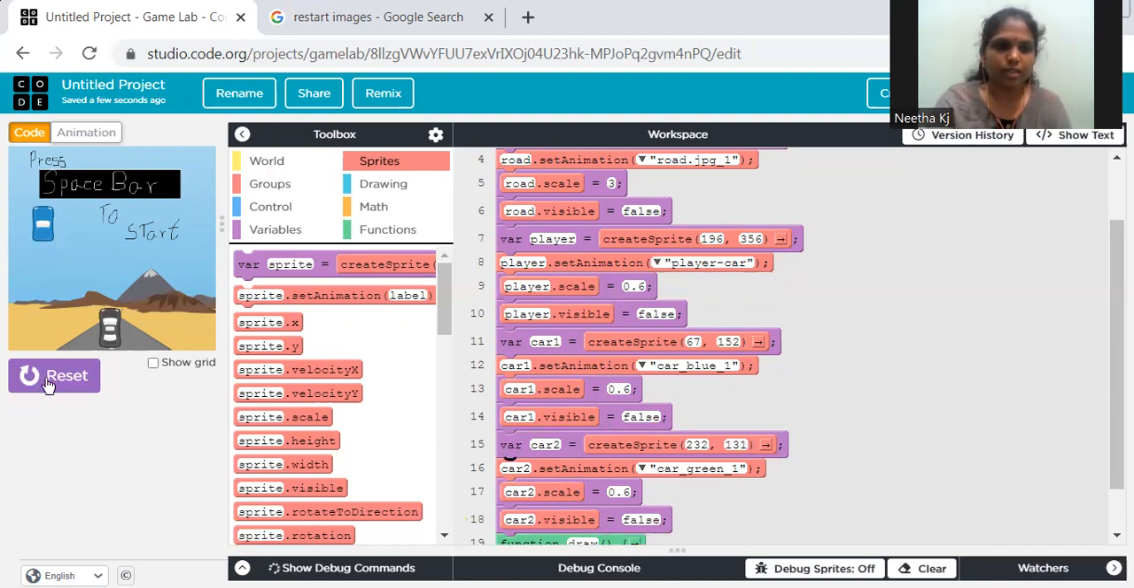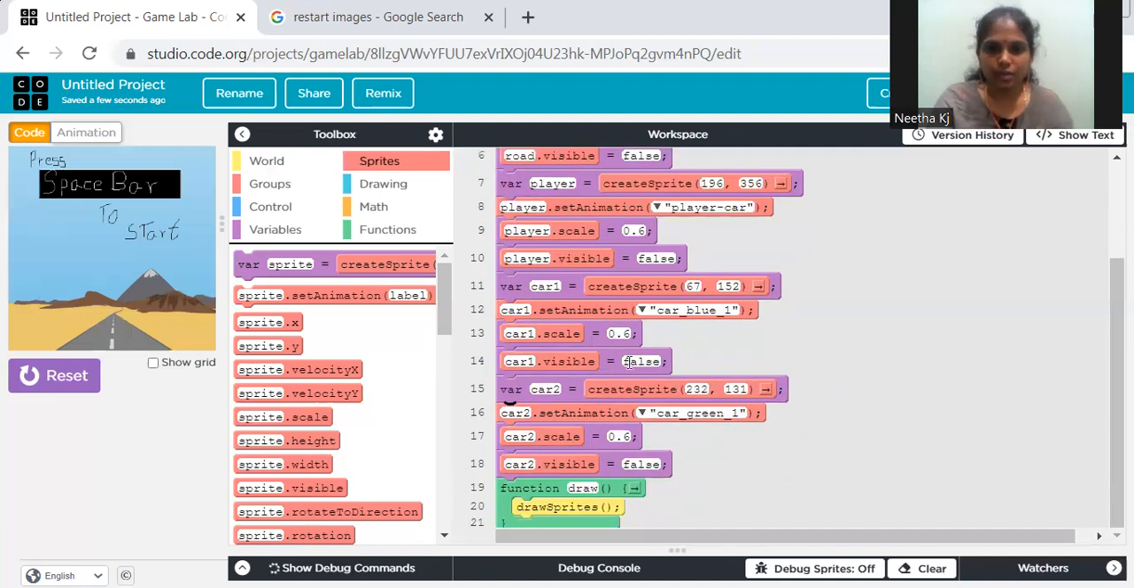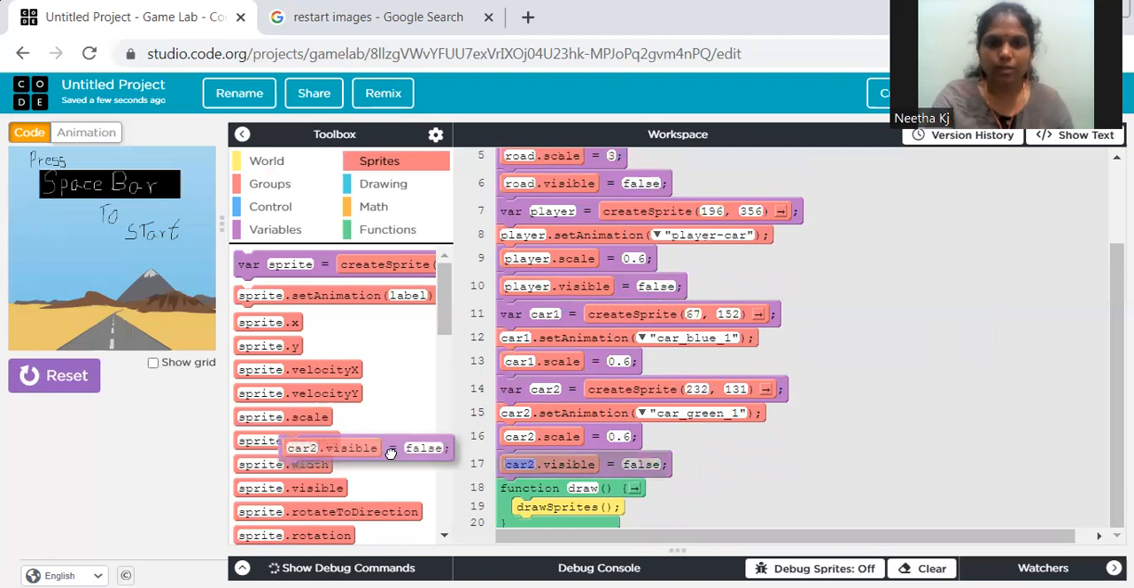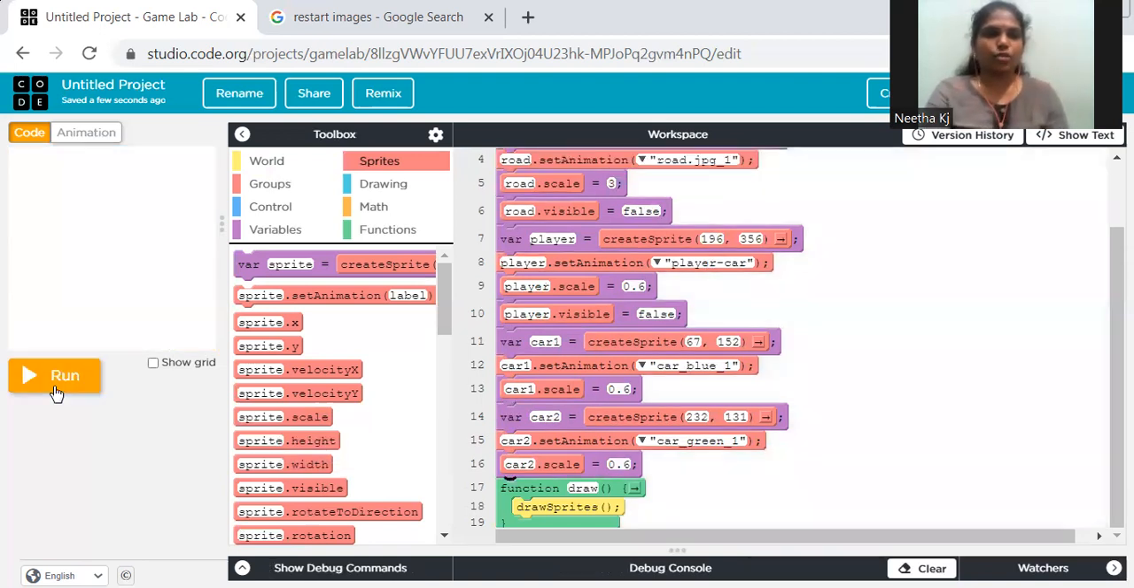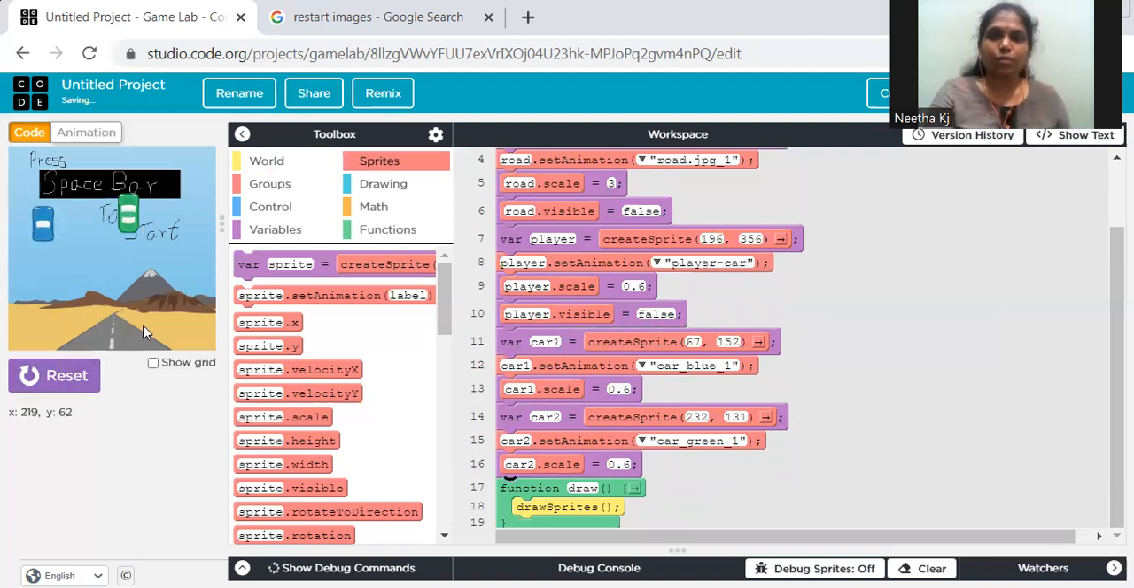Right. So now when I say run, I cannot see any one of them because I have made everything invisible. Now, next part, okay, we'll do one thing. I need to show one more thing. I'm removing the visibility because I just want to show you how this car moves downwards. As soon as I click on the space bar, the car has to move downwards automatically, correct?